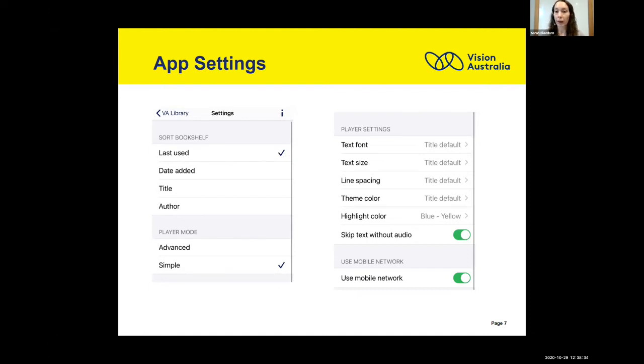And then below that, we have 2 options for player mode. Now, this is something that's new with our upgrade. You have an option to put your player into advanced or simple mode. And I'll show you what those 2 screens look like and describe those for you in a moment. But basically, this affects the player screen. So when you're actually listening to a book, this is where you'll notice the differences between the advanced and simple. And we'll talk through those.